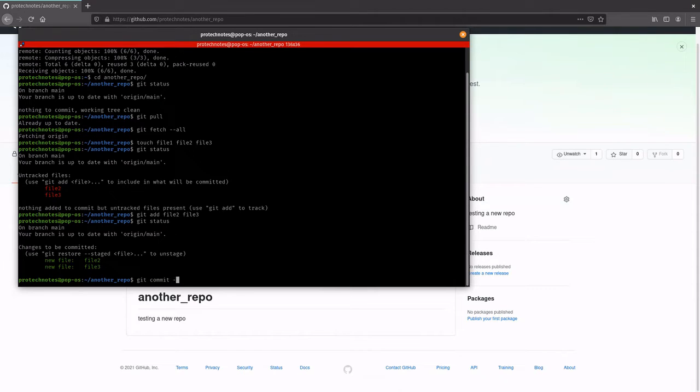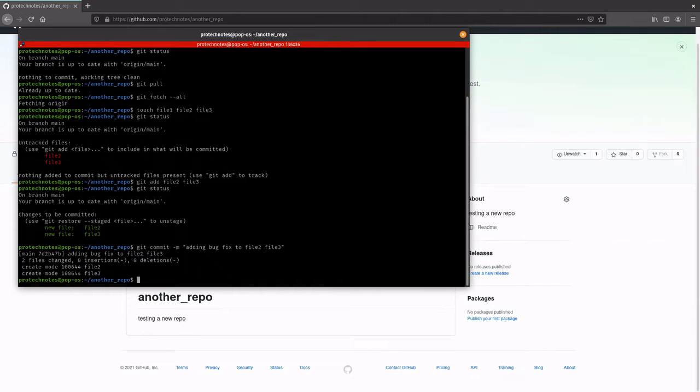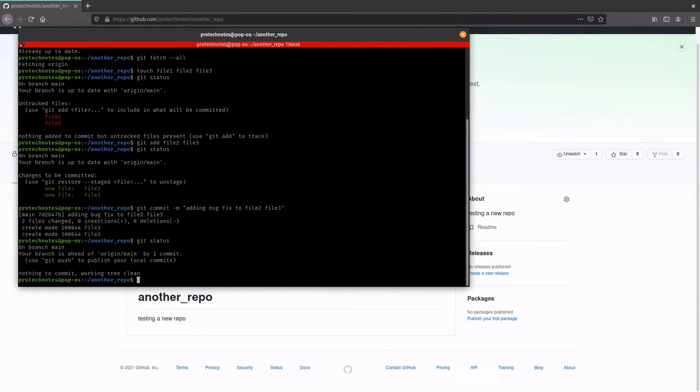Git commit, and you can use -m to write a short message, or if you just leave it off, we'll do the second way next, but commit -m. We'll do a short message like adding bug fix to file 1, file 2, file 3, right? Great. So let's check it out. Okay. Now it says our branch is ahead by 1 commit, meaning we made a commit that the remote branch doesn't have yet.